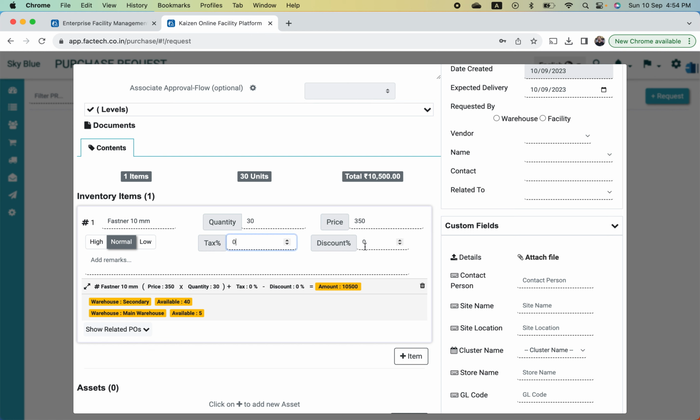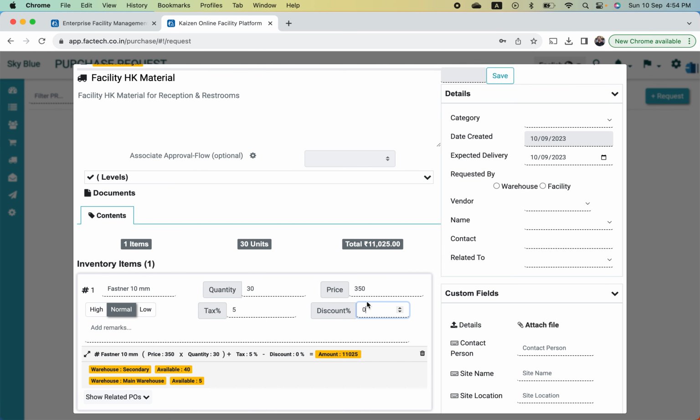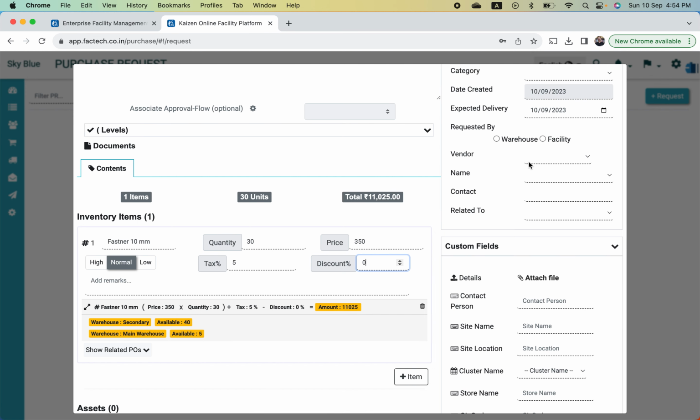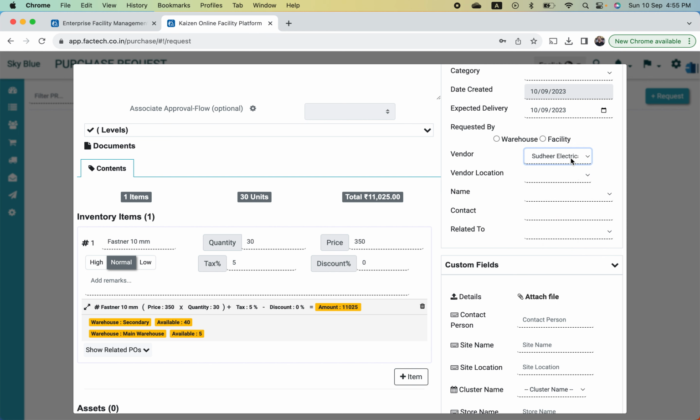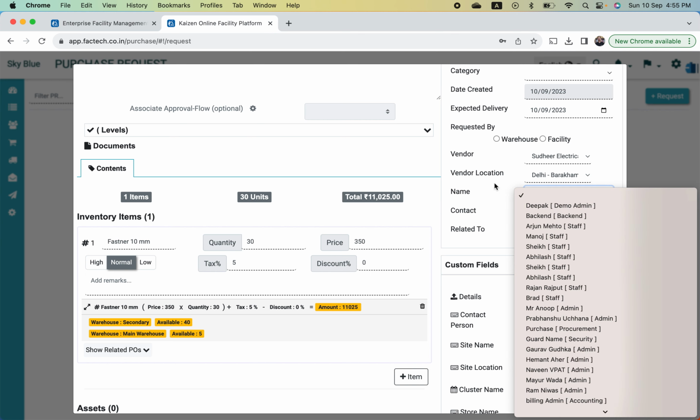We can add tax and discount. Let's say it is a 5% tax as per the GST rules, or if there is a discount offered by the vendor, we can add that. Vendor is also an important part here. While raising the purchase request, if we have an approved vendor, we can select the vendor from the right side. Let's say vendor Sudhir Electrical. A vendor can have multiple locations, so we can select the location also, like say this is for the Delhi vendor.